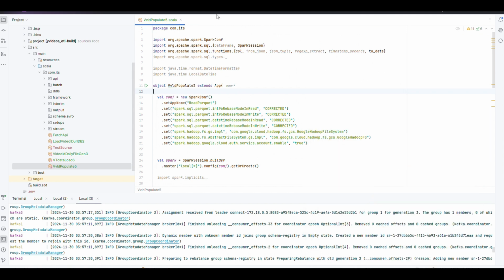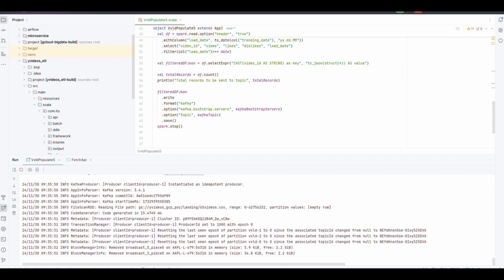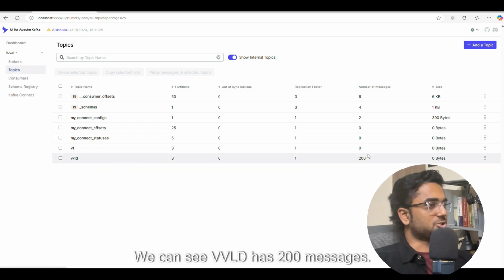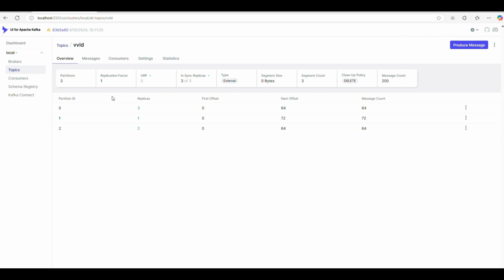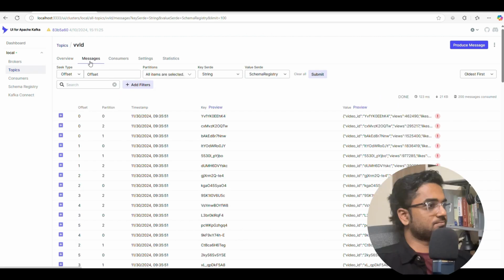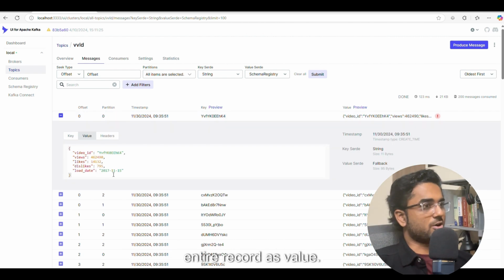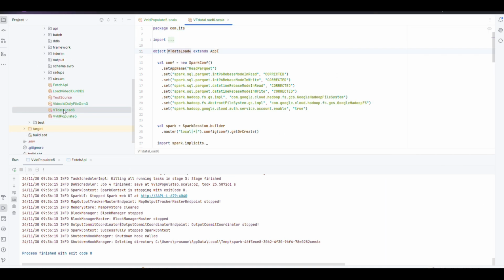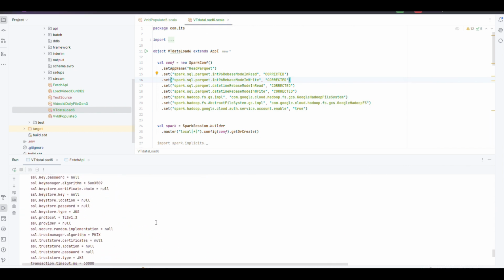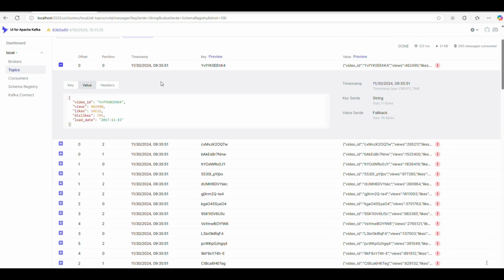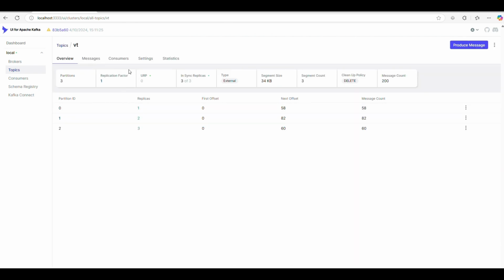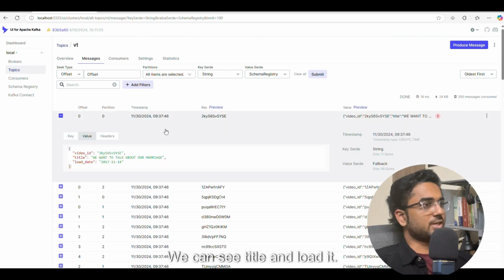Run the code. Open Kafka UI. We can see VVID has 200 messages. We can see each video ID is key with the entire record as value. Do the same thing for VT topic. Run the code. Check VT. Yeah, we have 200 messages for VT also. Open it. See the messages, we can see title and load date.